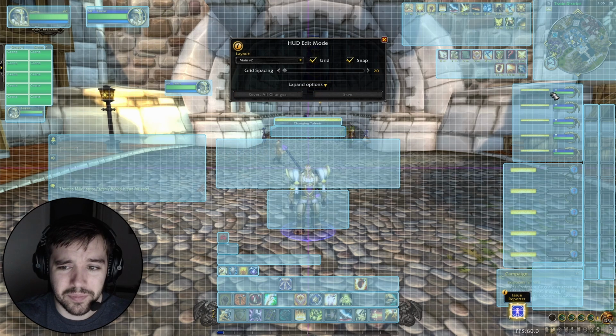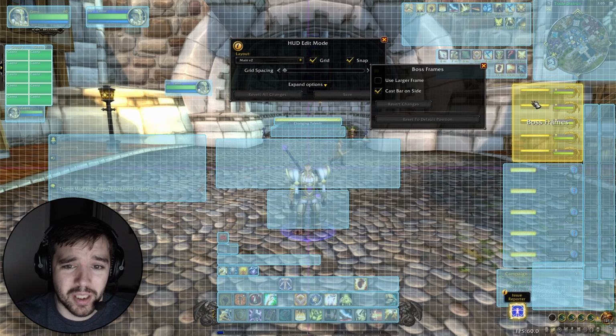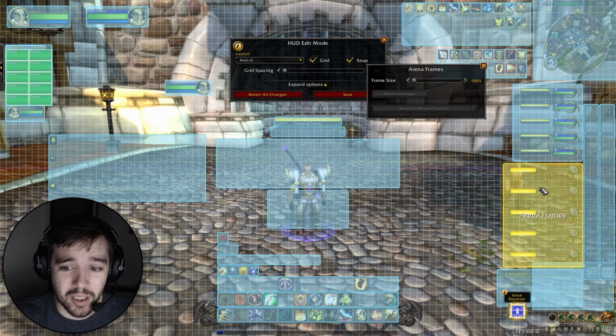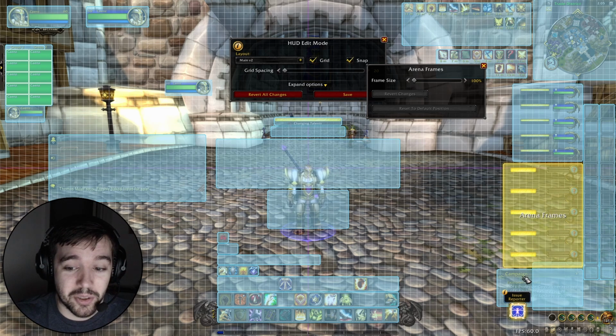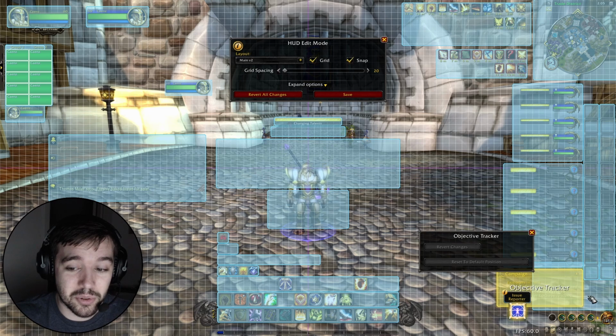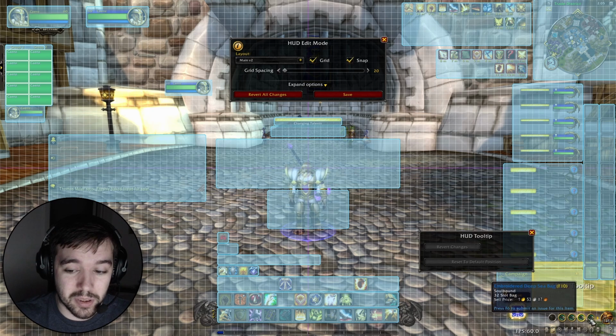Then you have boss frames, so you can see the boss names. You can also say use larger frames if you want bigger boss names. You have arena frames, so now you can actually control where you want to have your arena frames, which is a really nice thing. You also have campaign down here where you can see your quests and tooltips.